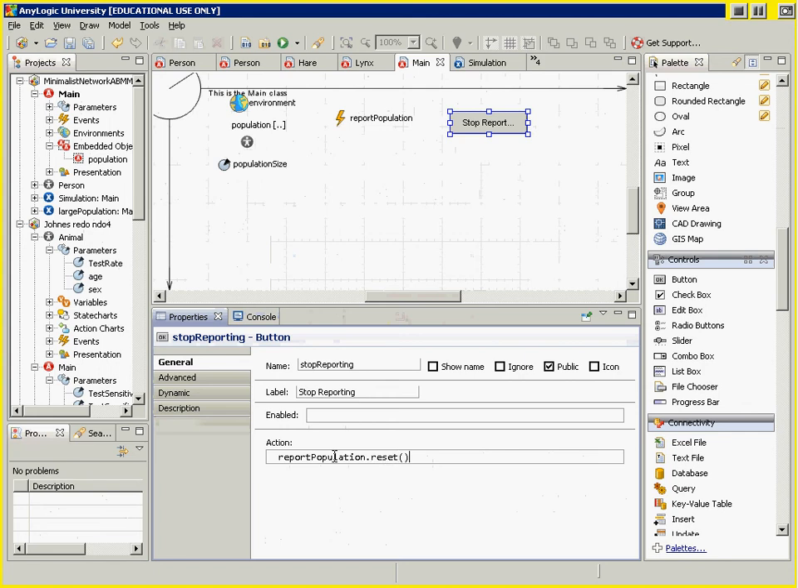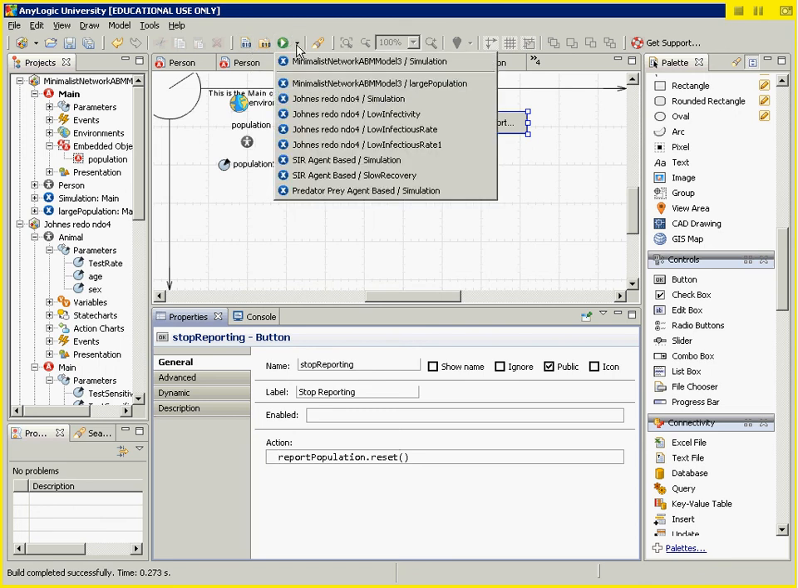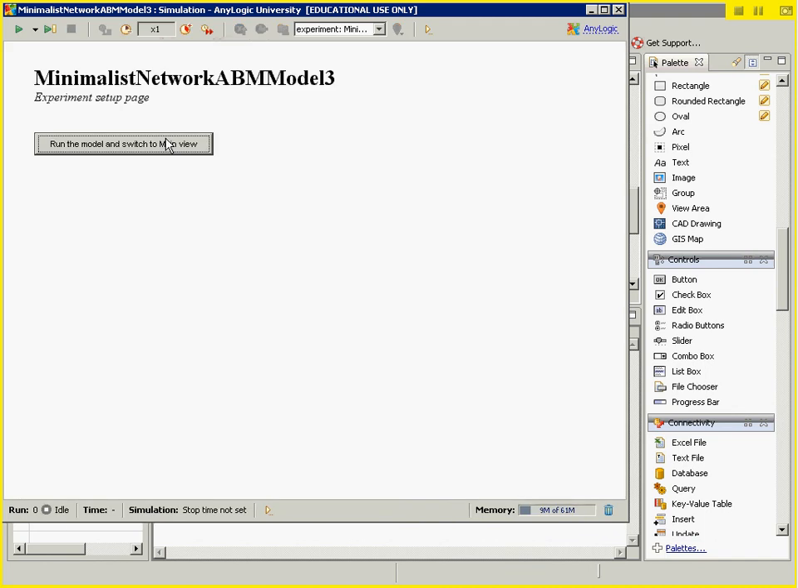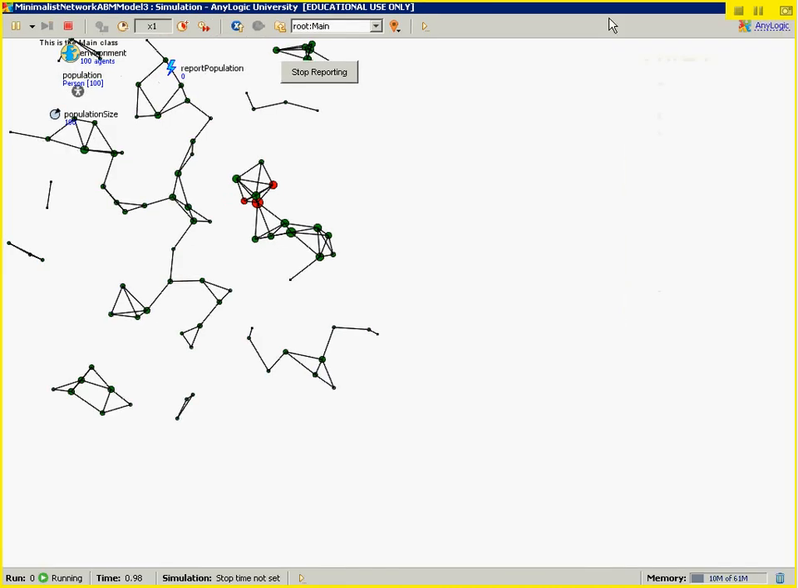So what I've done is I've dragged in a button from the control area to main, and I clicked on that button and went to general, and I put in an action that says the name of the event dot reset. I've just built the model to see if it's working by using this build button up here, and I'm going to run this simulation again. So now what we should see is once again a situation where there's reporting going on initially, but if I press that button, the reporting stops.